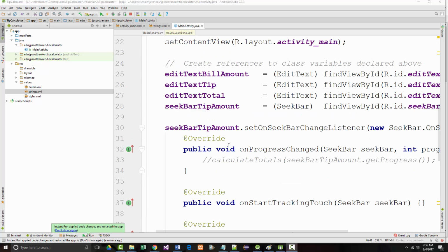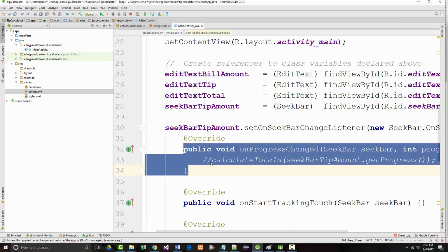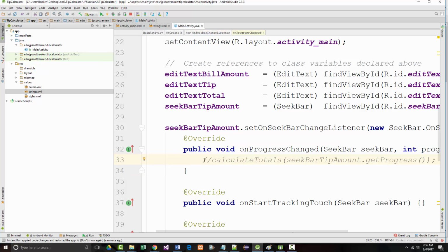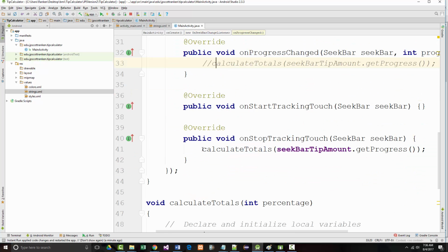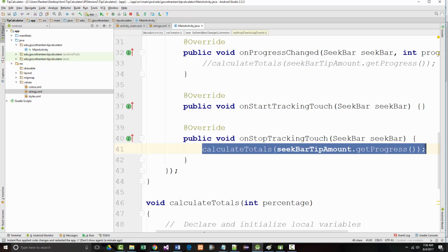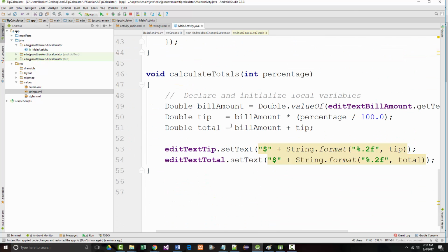I took what I had in on progress changed, and I thought, that's not really where that belongs. So I instead put it into the on stop tracking touch, which means as you're pulling something over into the seek bar, it's when you're done. And then I came in here and the only thing is that gave me a percentage, like for 100, I was multiplying it by 100 instead of by 0.01. So I divided it by 100.